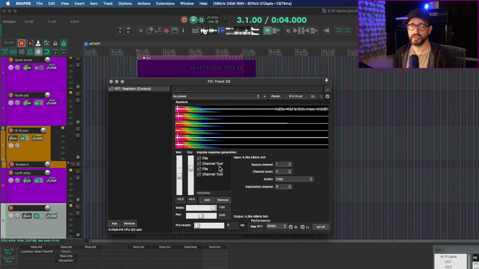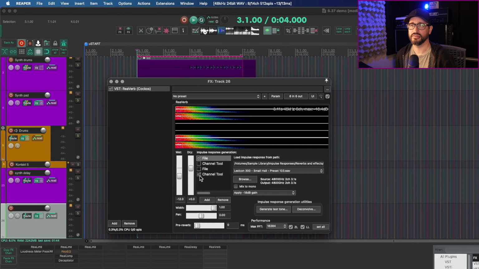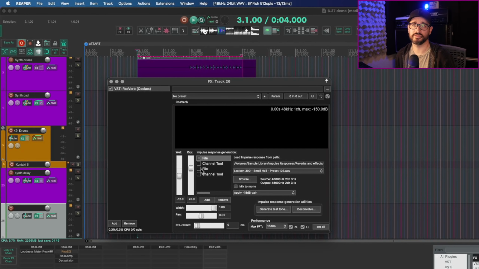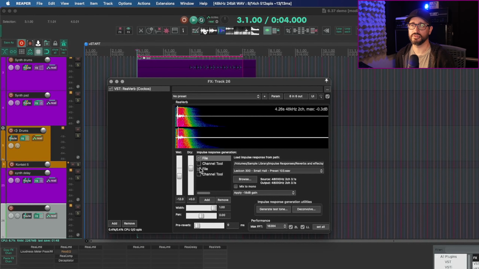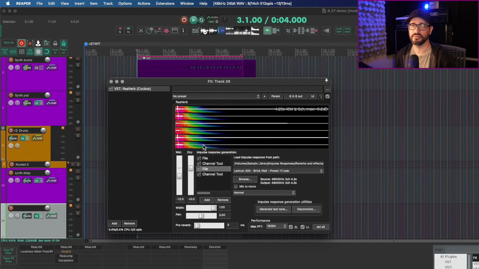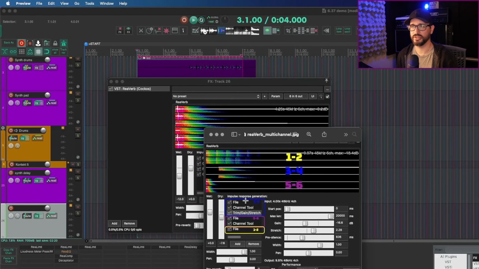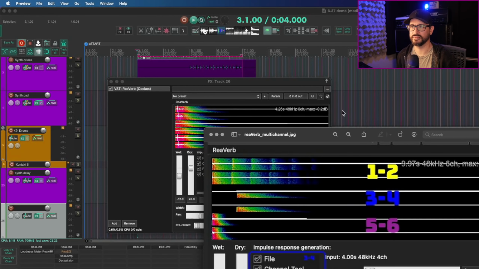With the configuration I have right now, I've got an impulse response that looks like this, and an impulse response that looks like this. Using the channel tools, I've made these input 1 and 2 go also to 5 and 6, but also there's a different impulse on channels 3 and 4. This can be very confusing to set up. Actually, I had to make a diagram just so that I could understand this myself.